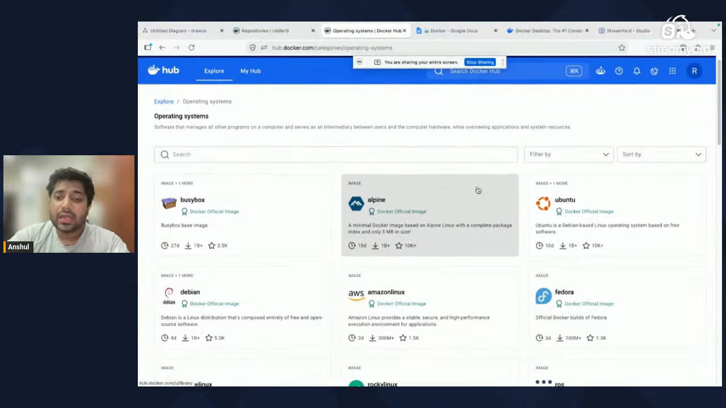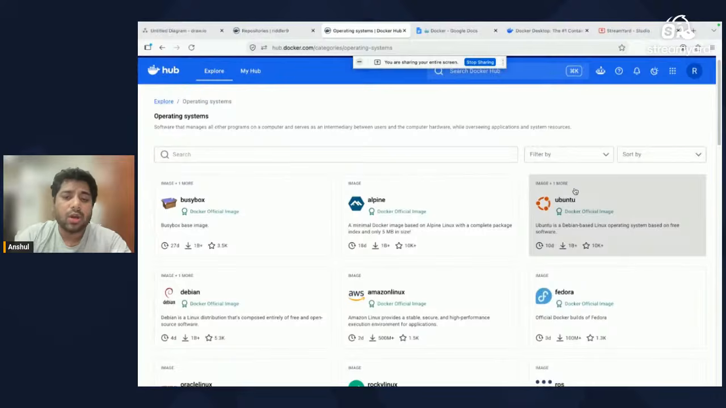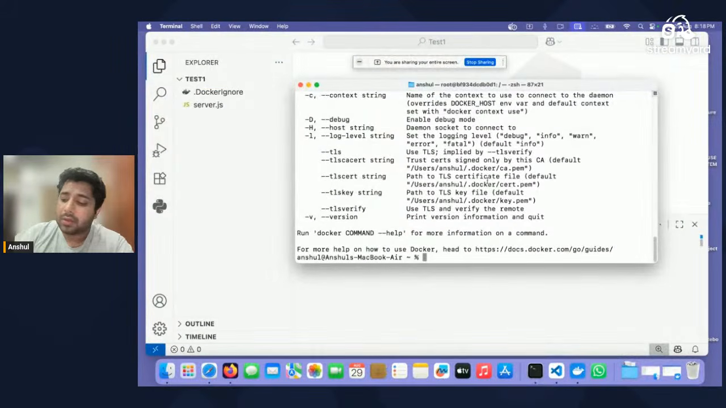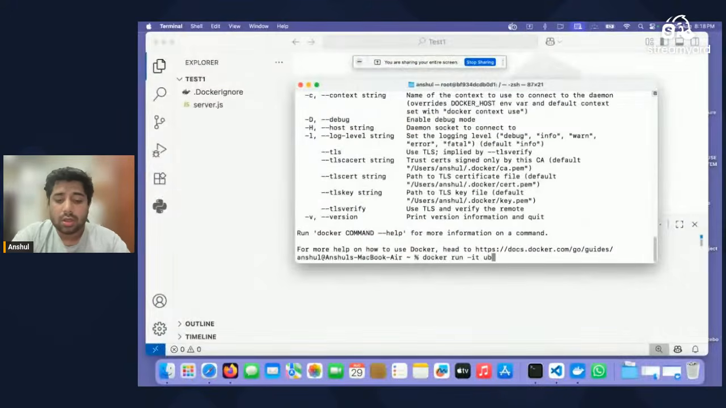We'll see about Alpine and Ubuntu. Let's see this Ubuntu Docker first. Okay, we have Docker. So what we can do is directly say docker run -it and the name of the operating system. Let's start with Ubuntu. We can directly write ubuntu. Now this -it means interactive mode. I want to interact with my Docker container, so I have to write docker run -it.